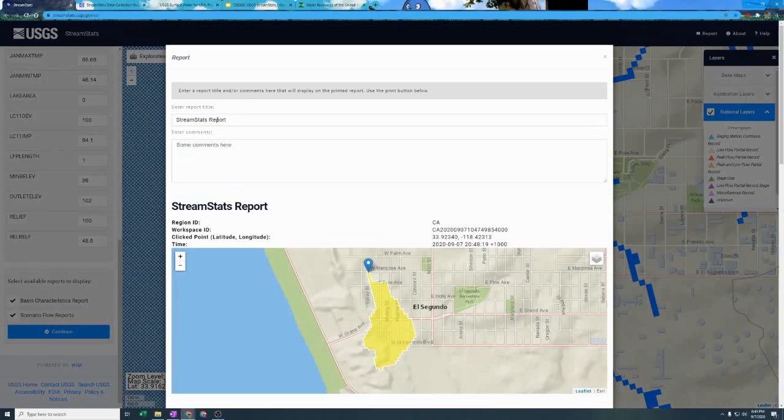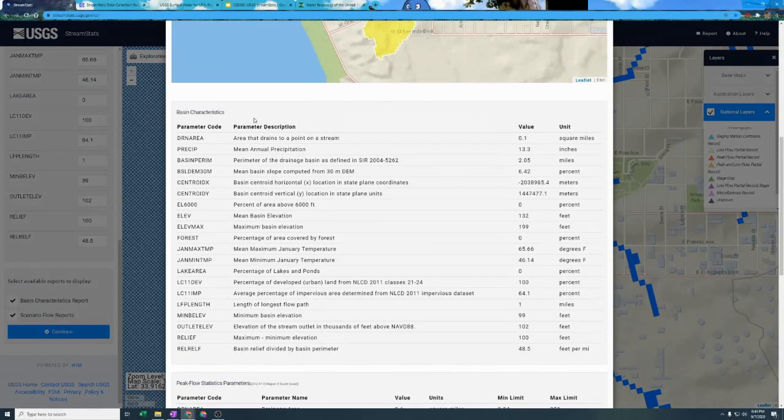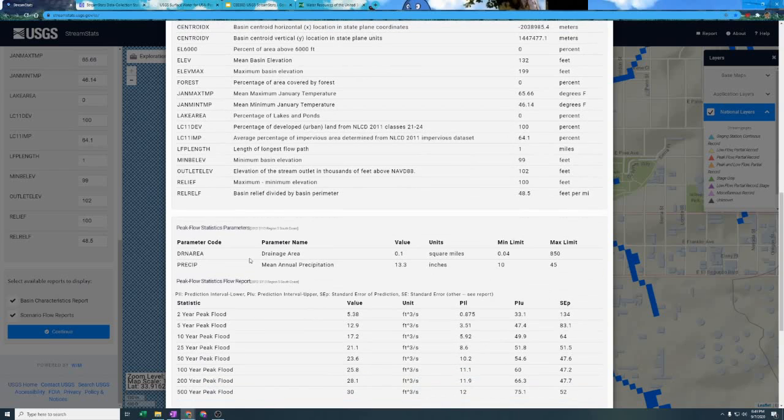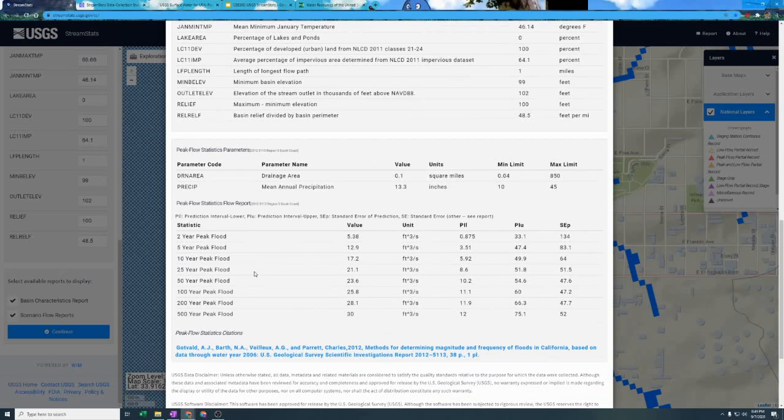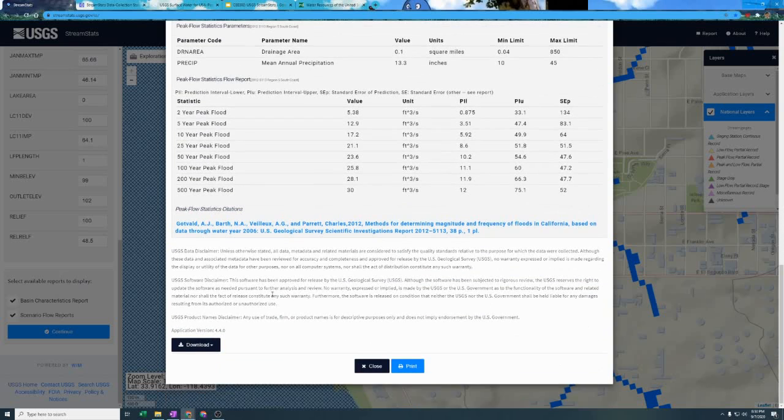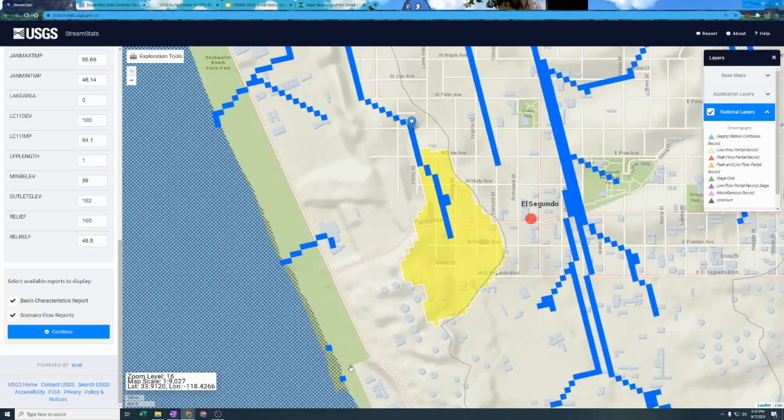And as you can see, you can now title, make comments, and view the different parameters here. And it includes the precipitation, mean annual precipitation, drainage area, and peak flow statistics. And you can also print and download it in different formats. So this wraps up the StreamStats web app.